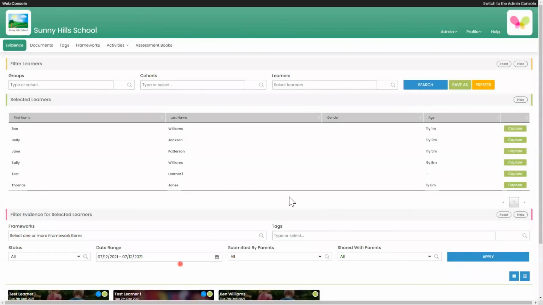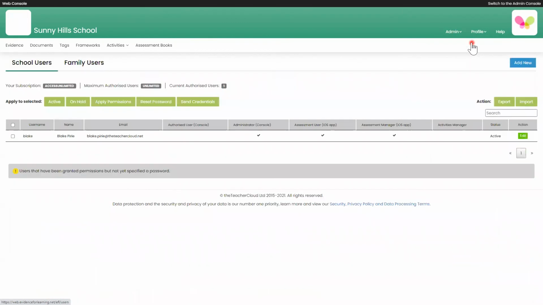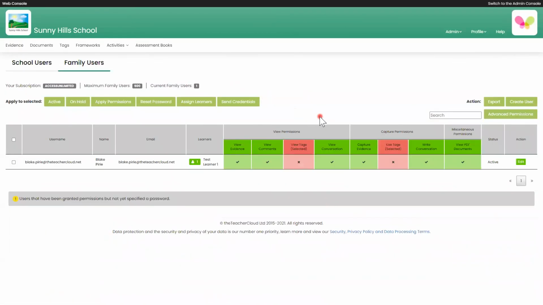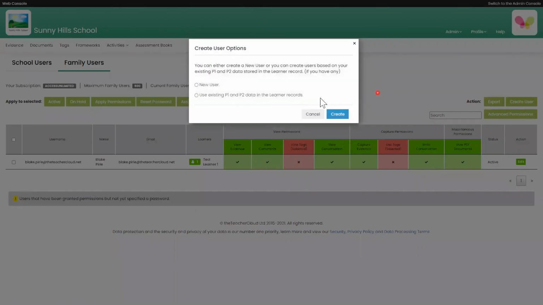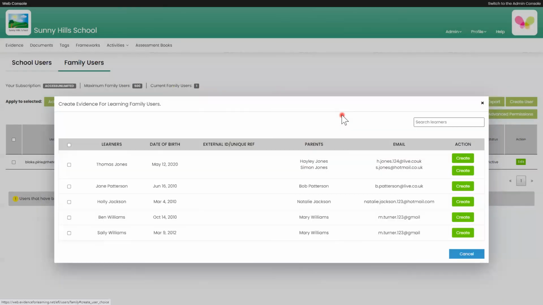So I've logged back into the web console. I am just going to hover over admin again, top right, and click on user manager. Again, I'm going to click on the family users tab. And then what I want to do is show you the process of creating more family users. So I'm again going to click create user towards the right-hand side. I will use P1 and P2 data already in the learner records and then click create.